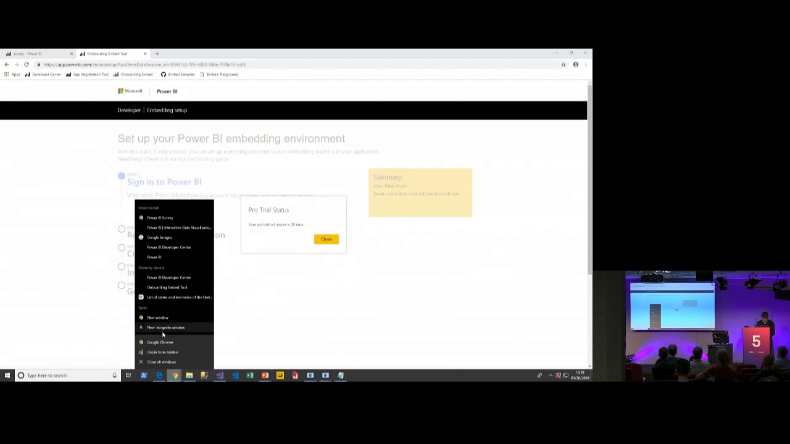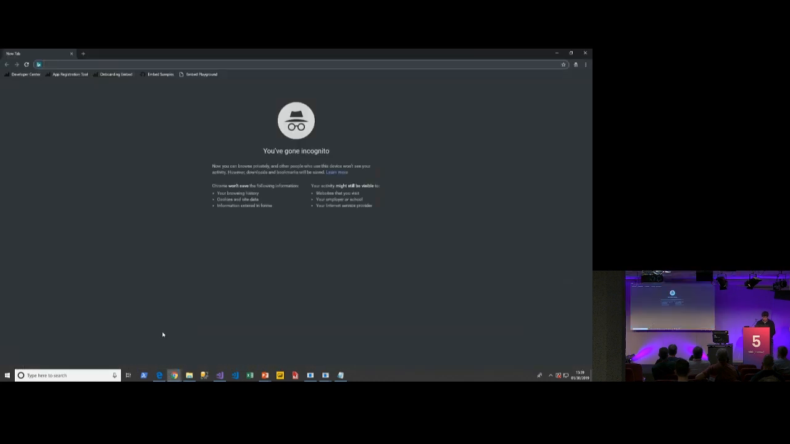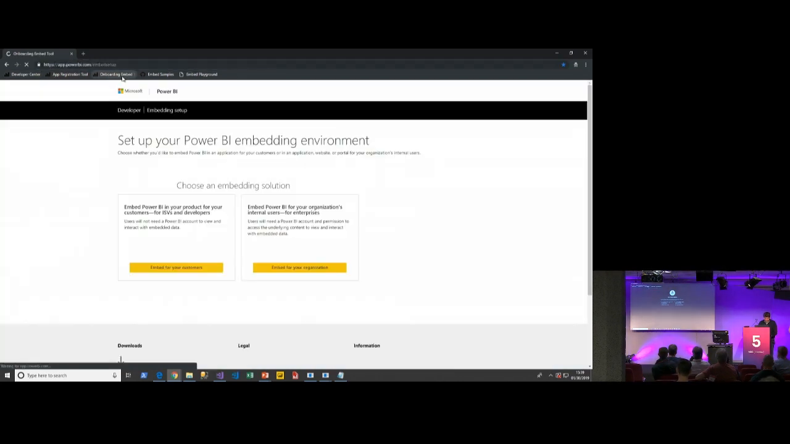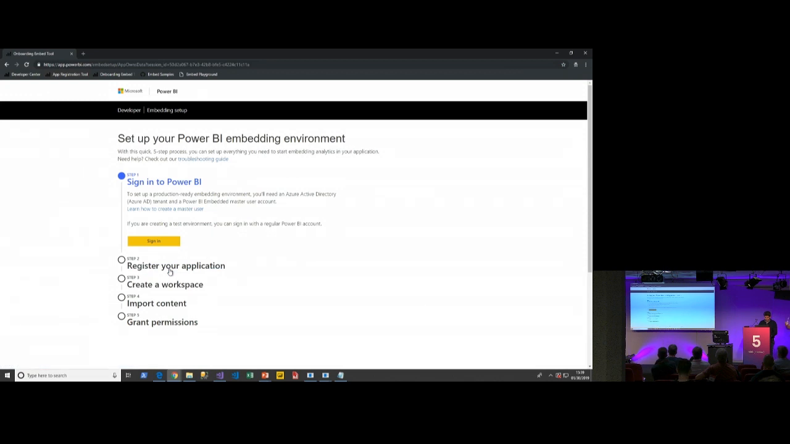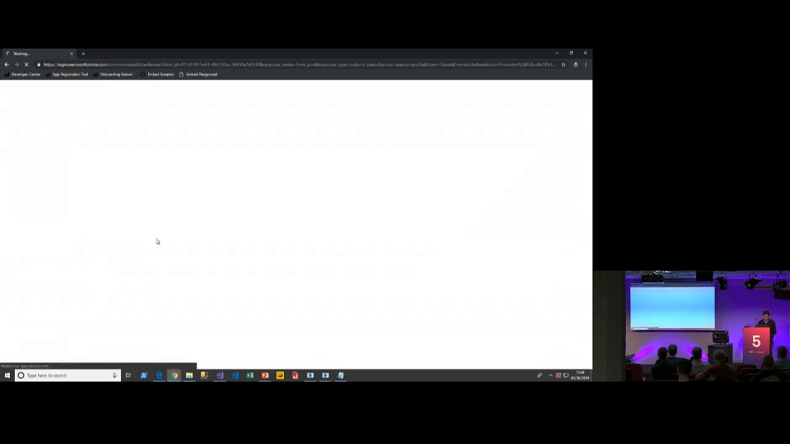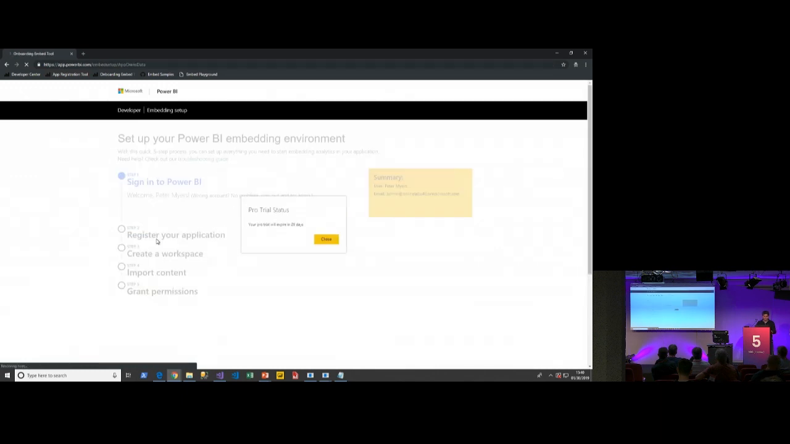Is it not behaving? Yeah, let's do it from here. Some conflicts of tokens on my virtual machine. Yeah. So we are interested in the embed for your customer scenario. First we need to sign in with the user that will make the call to the REST APIs. So this could be you signing in with your org account. You don't necessarily need a Power BI license to begin with, right?